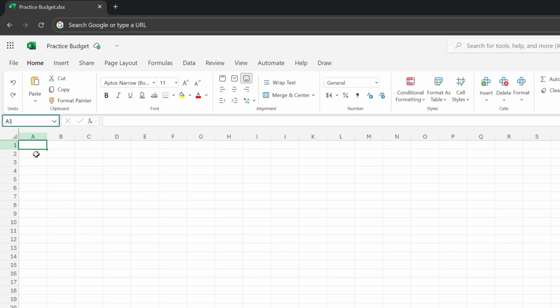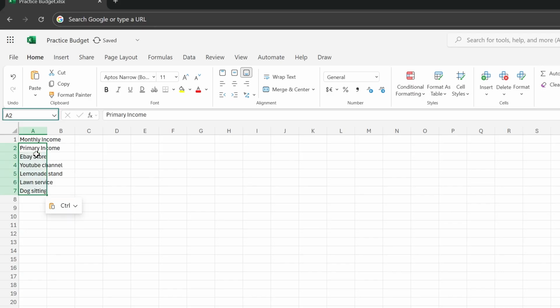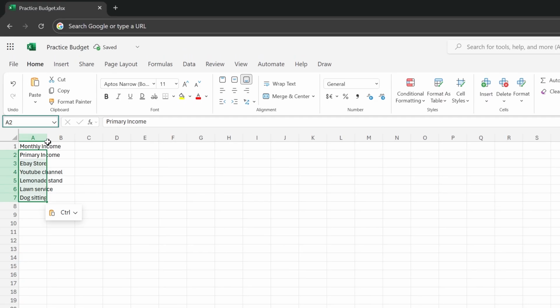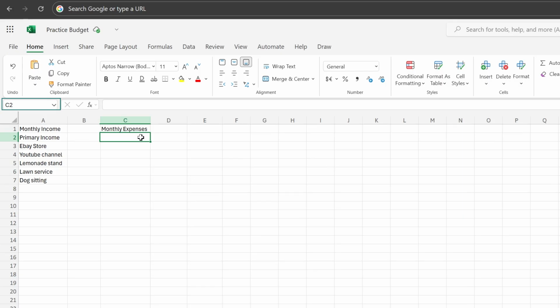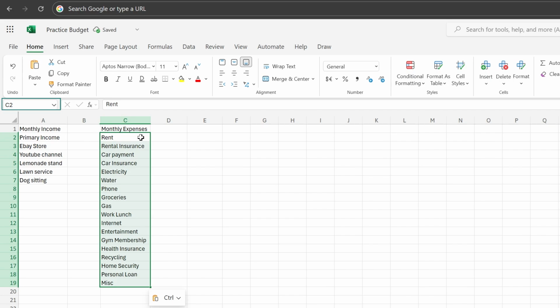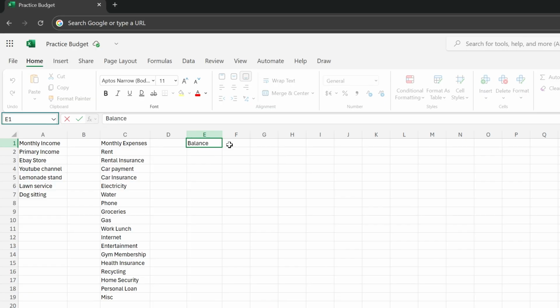In cell A1, type monthly income. In cells A2 through A19, list your income sources. For example, salary from 1 or more jobs. In cell C1, type monthly expenses. In cells C2 through C19, list your expenses such as rent, mortgage, food, groceries, car payments, and insurance. In cell E1, type balance. Remember, each cell is identified by its column letter and row number, like A1 or C2.